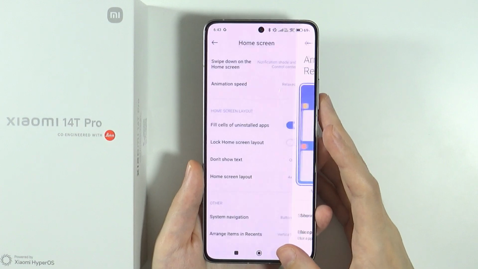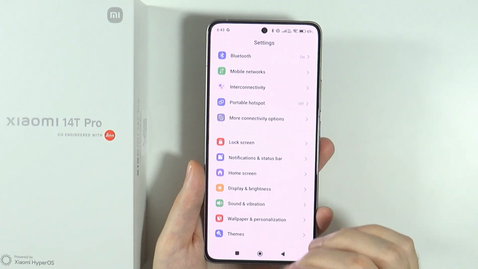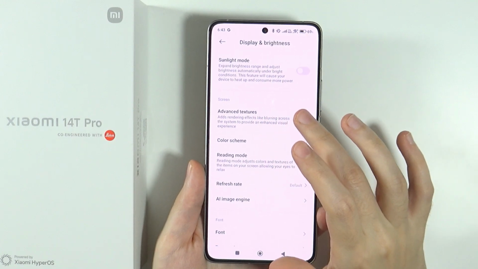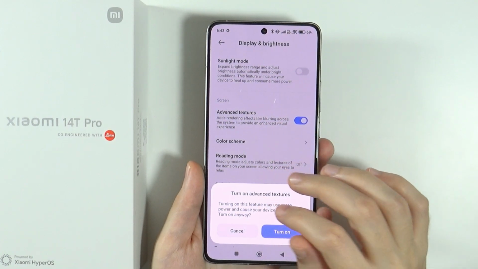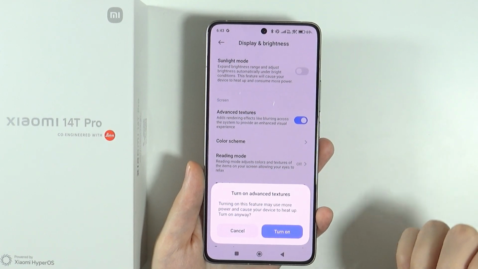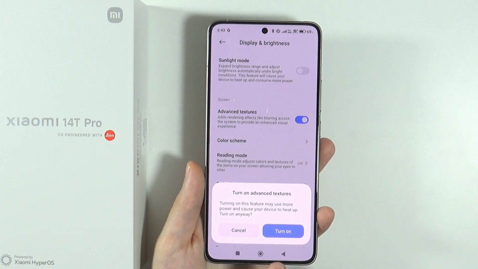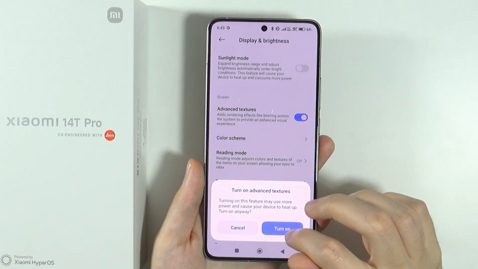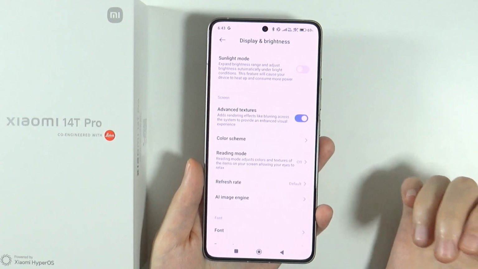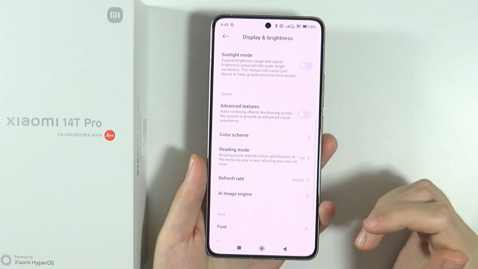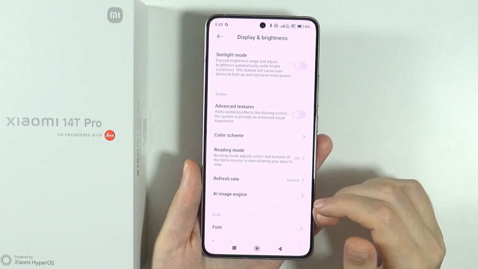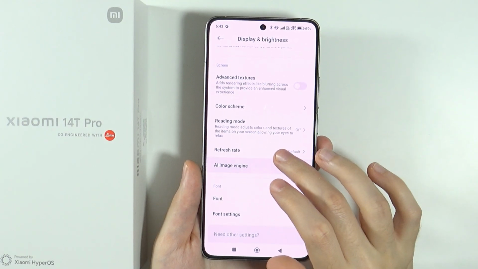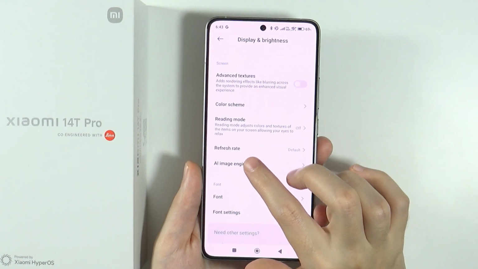And the next thing that I want to show you is the advanced textures, a feature that is in display and brightness. Over here we have advanced textures. If you enable this option, then you will add rendering effects like blurring across the system to provide an enhanced visual experience. However, of course, you will have increased power consumption and the device might heat up. If you still wish to find out how it looks, then you can turn this option on and try to spot these differences.